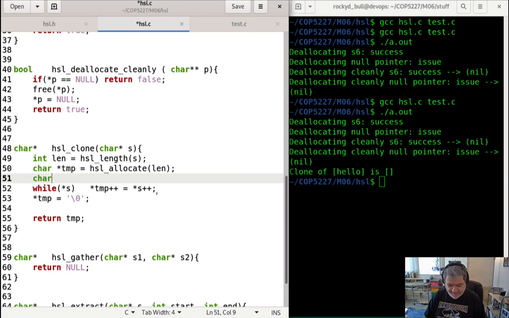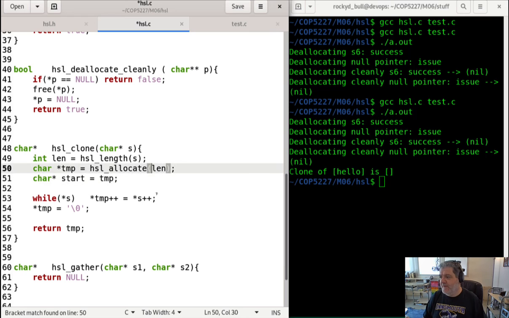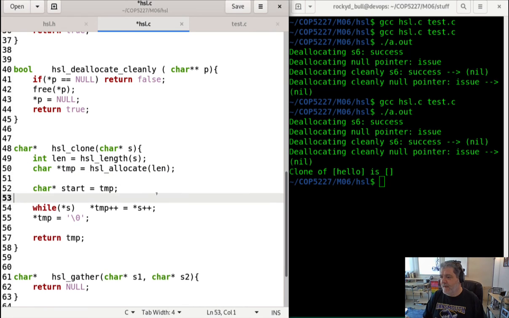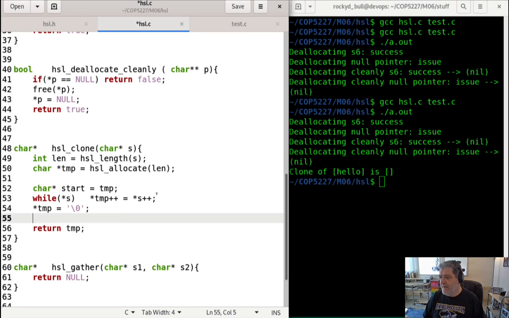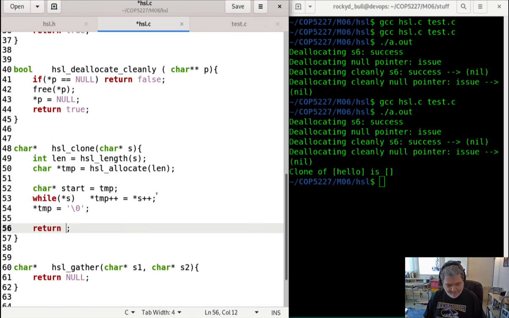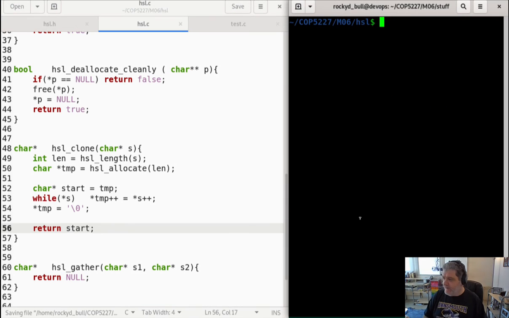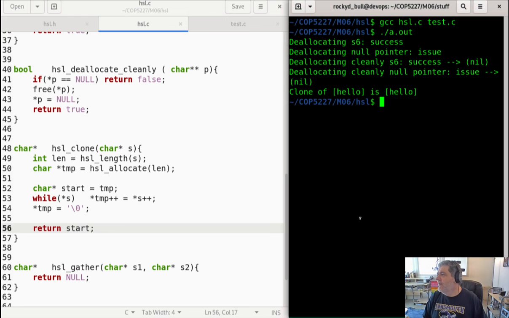So here what I need is char *start = tmp. There we go. This is the one I want to save. Okay, and then return start. All right. Let's see if that works a little better. It should. All right, clone of hello is hello. So yeah, that works a little better, a lot better actually.